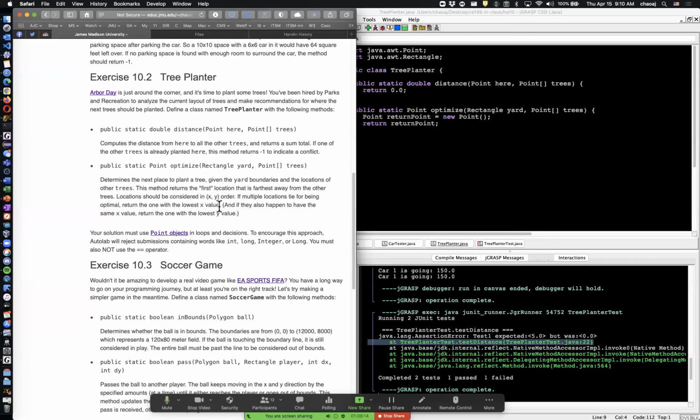So that's what we want to do there, and then we're going to return that point that is the furthest away point from the other trees. So that's what we want to do in here.